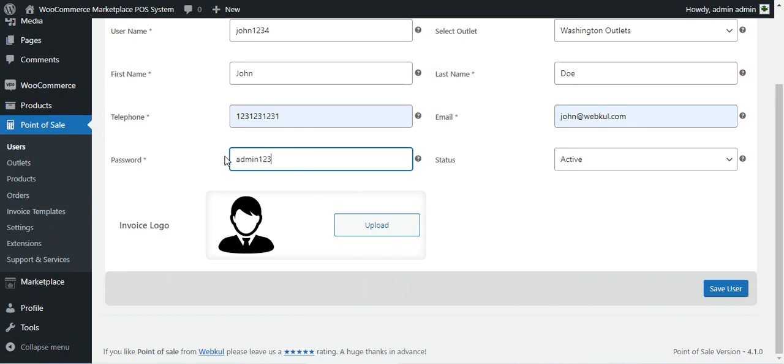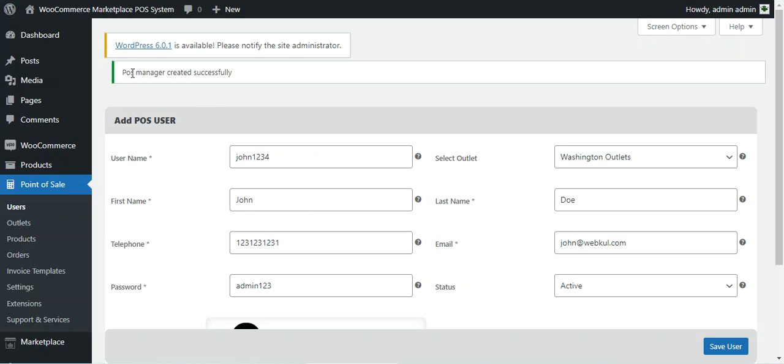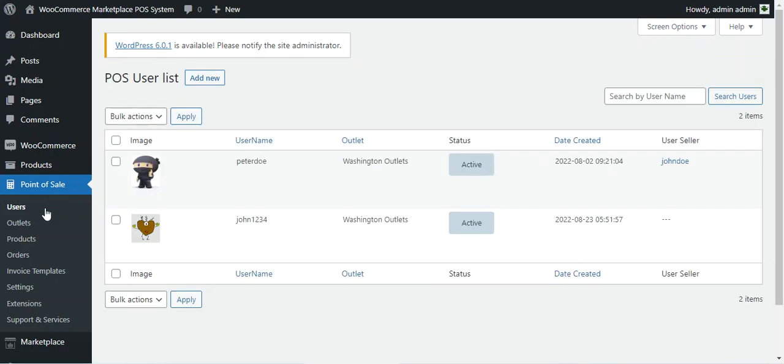This is auto generated. Basically we can upload the profile image of the particular user as well, and then we need to tap here on the save user button. So you can see that the POS manager has been created successfully. Now if I go to the users, here you can see that the John user has been created for the Washington outlet, and the user seller is admin, so that's why no name is given here for the admin one. So the admin can now edit or delete his own user that he has created.